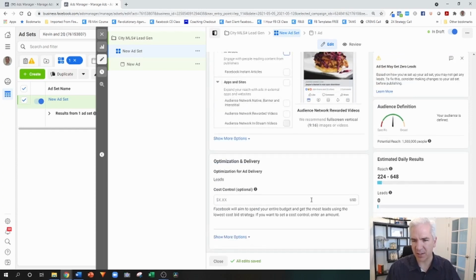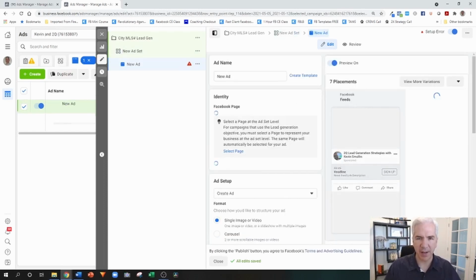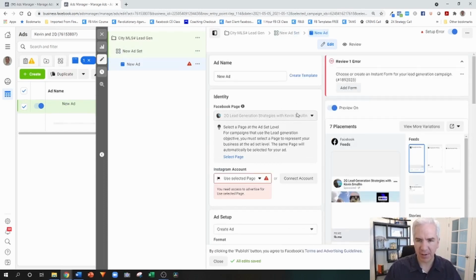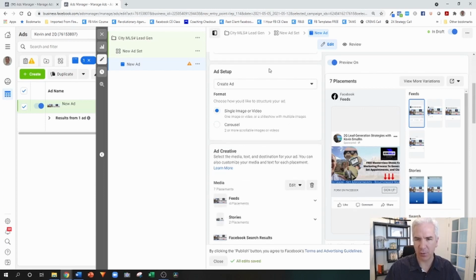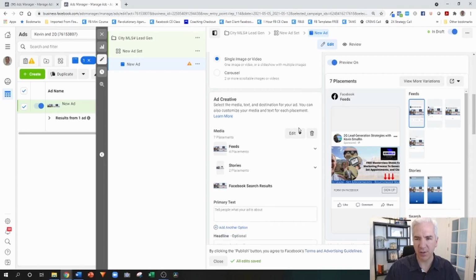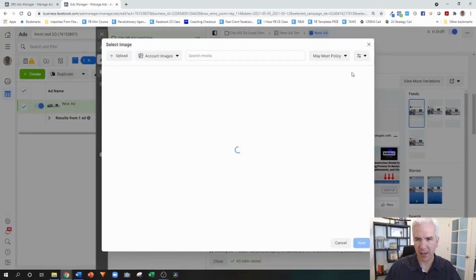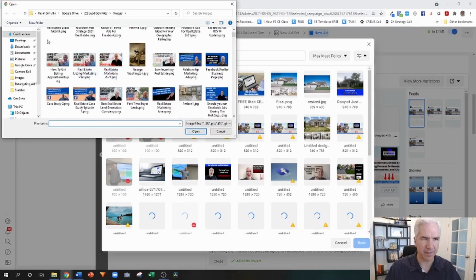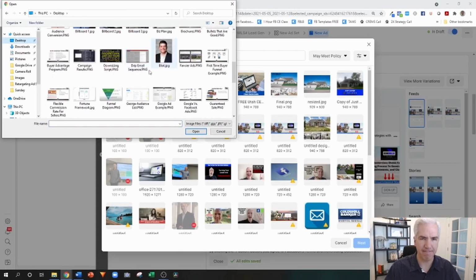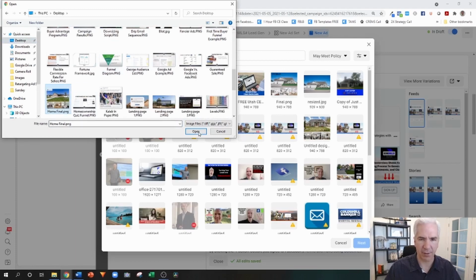Okay, everything else is optimized the way that we want, so that's done. I'm just going to hit the next button. Now it's going to say use the Facebook page and then select the Instagram account where I want the ads to show up. Okay, now we are going to create an ad. We're going to do the single image or video, and I've already prepared a graphic just to speed this up and save time. It's that one right there.